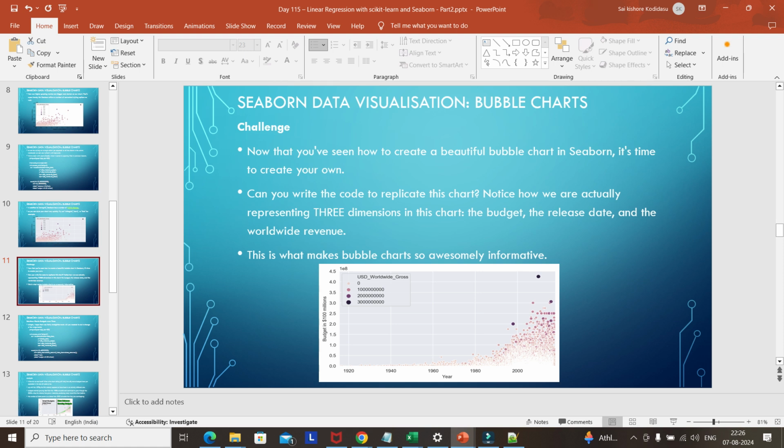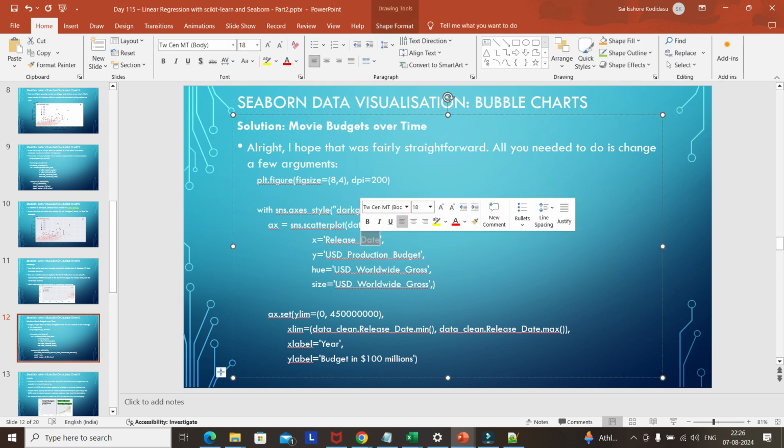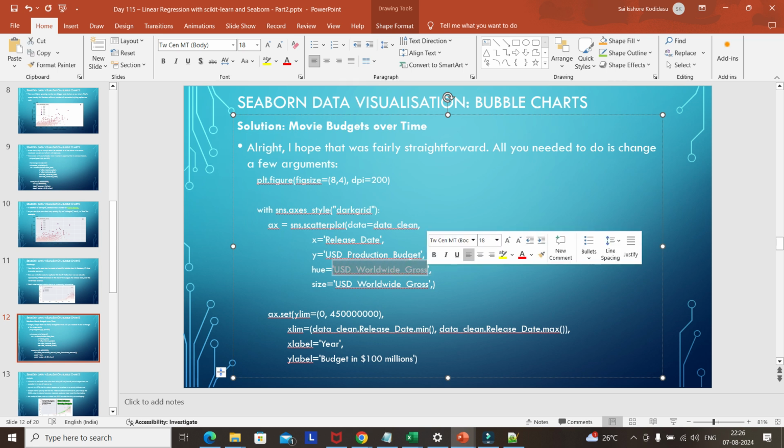Here it's very simple. We will be plotting year and budget on the y-axis, but the hue and size will differ accordingly. So the main change is that the x-axis is release date we are plotting, and the y-axis is budget. And again the bubble plot, we are giving worldwide gross, so the hue and size depend on it. Depending on budget it will plot, but the hue and size differ according to the worldwide gross.